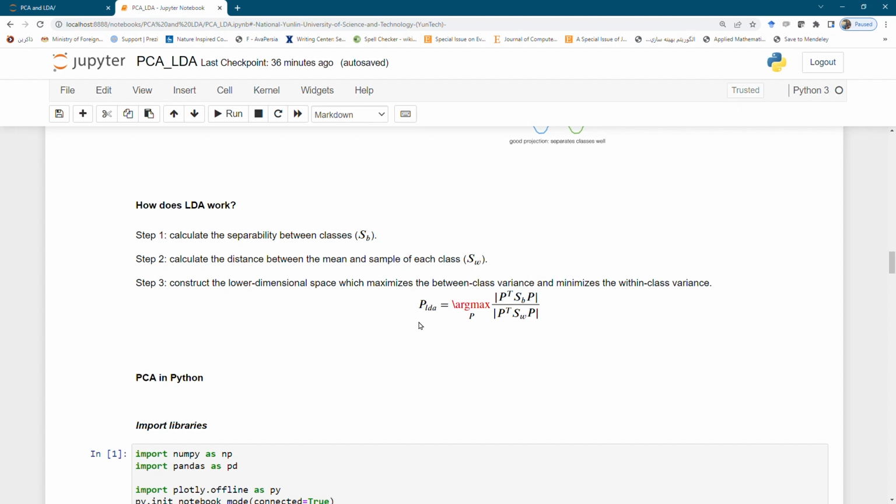P here is considered as the lower dimensional space projection, also called Fisher's criterion.